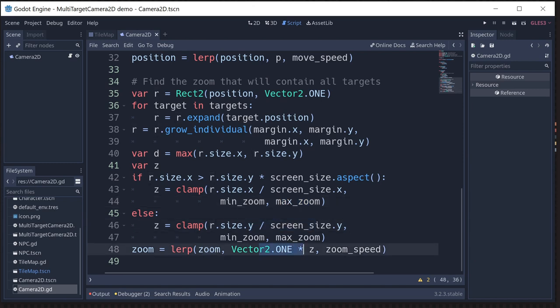And then we lerp our zoom to that zoom value. It might be 1.5, it might be 3, whatever. And use our zoom speed. So let's take a look at how it works in practice.